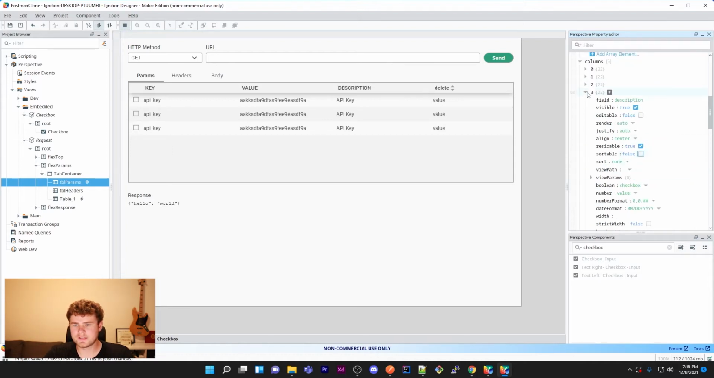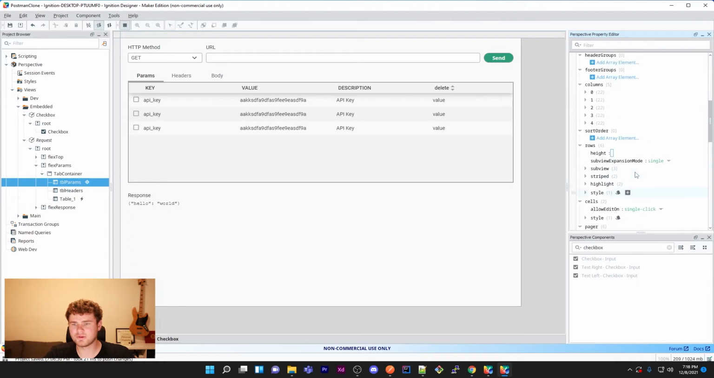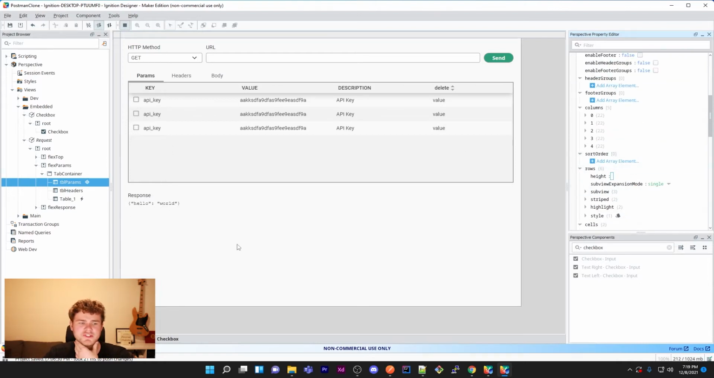Okay, and then we can go back to my fourth column, description, set the header here to description, and turn off resizable. And then for delete, we're going to do something similar like we did for the checkbox. We're actually going to embed another view.